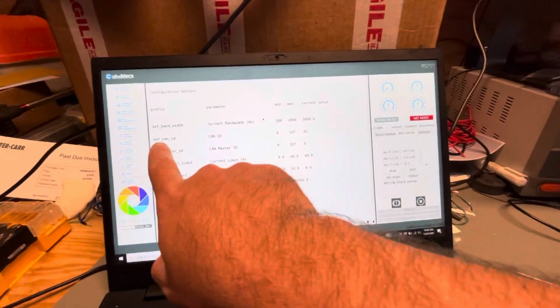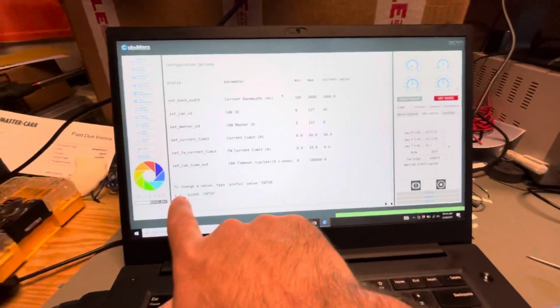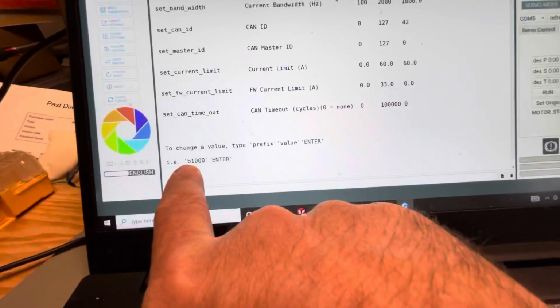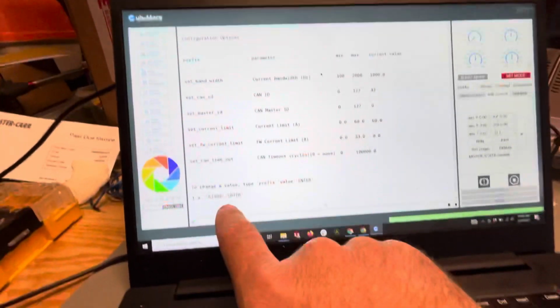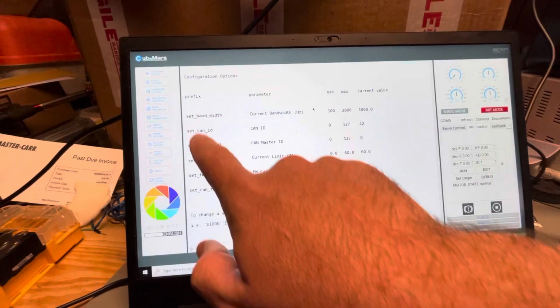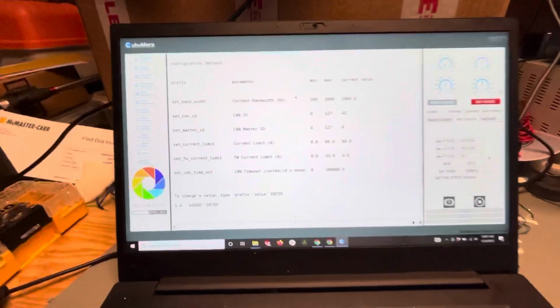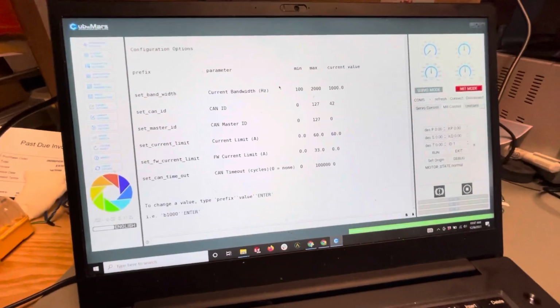The thing I'm interested in is the set CAN ID. This originally used to have these fun prefixes. So it says prefix. The prefixes are no longer really prefixes. It's just the actual thing. It used to be like you'd type I42 and hit enter, and that would have been it.